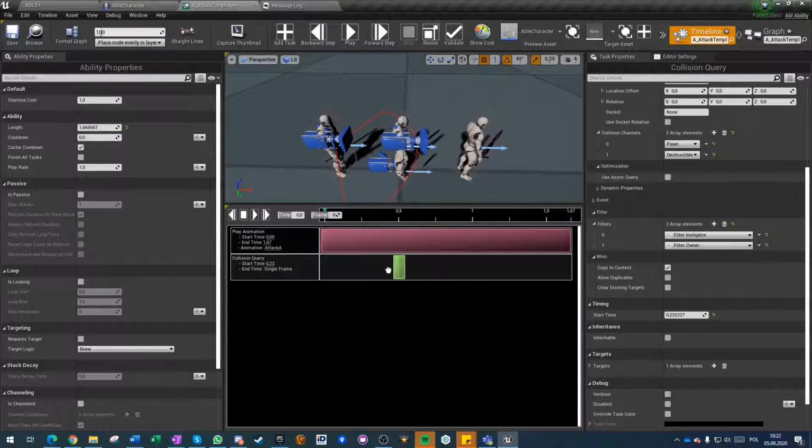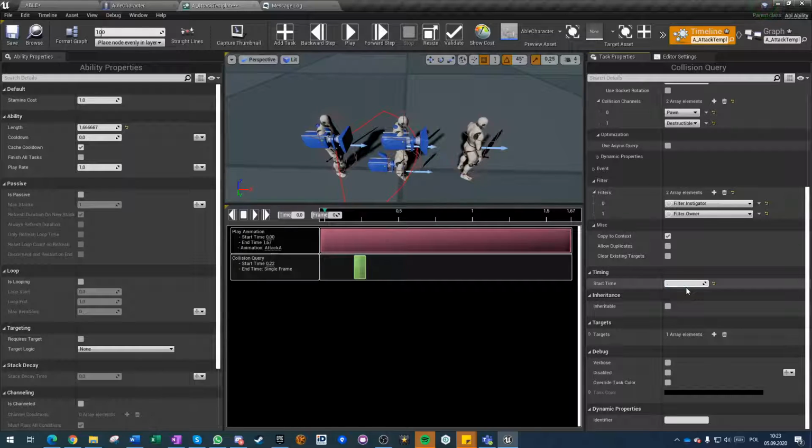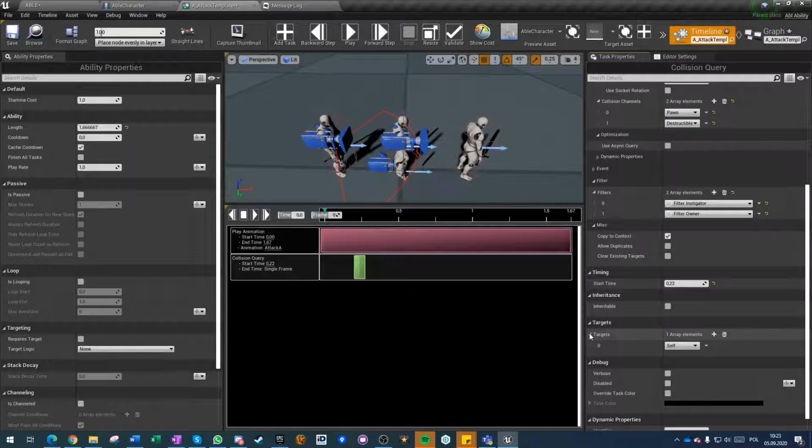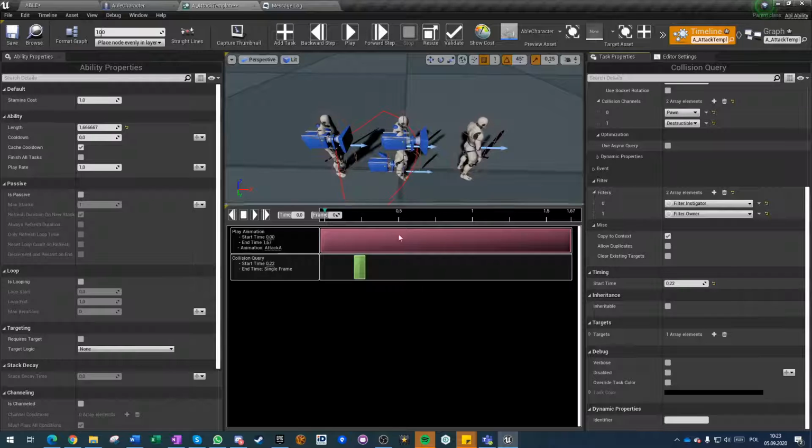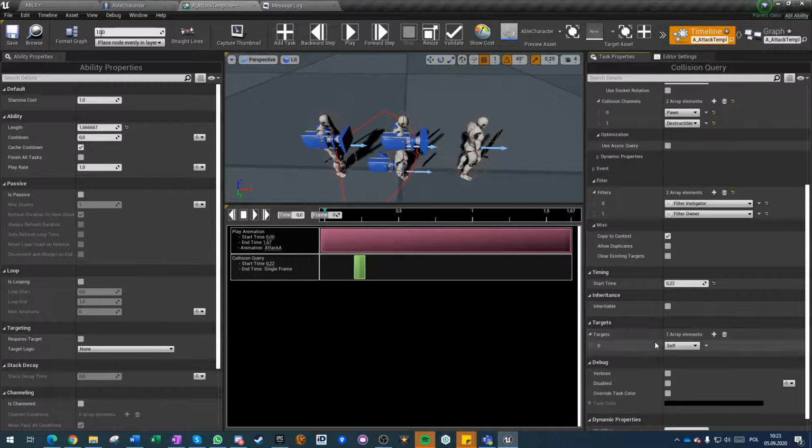Start time is the time where we put it by hand. And let's do a play pause, and let's see. Okay, we should do it like here, I guess. So 0.22. And targets is self, it's just like a self-executed one.